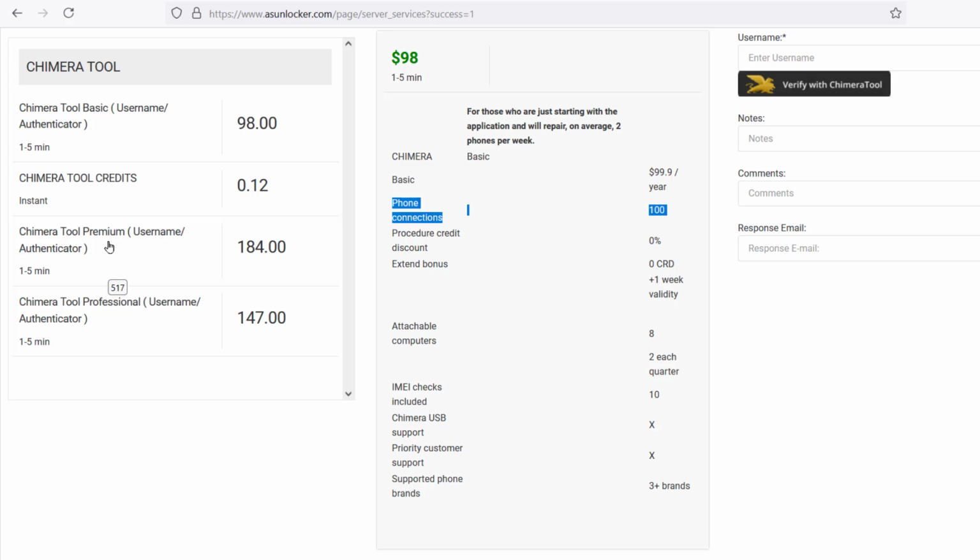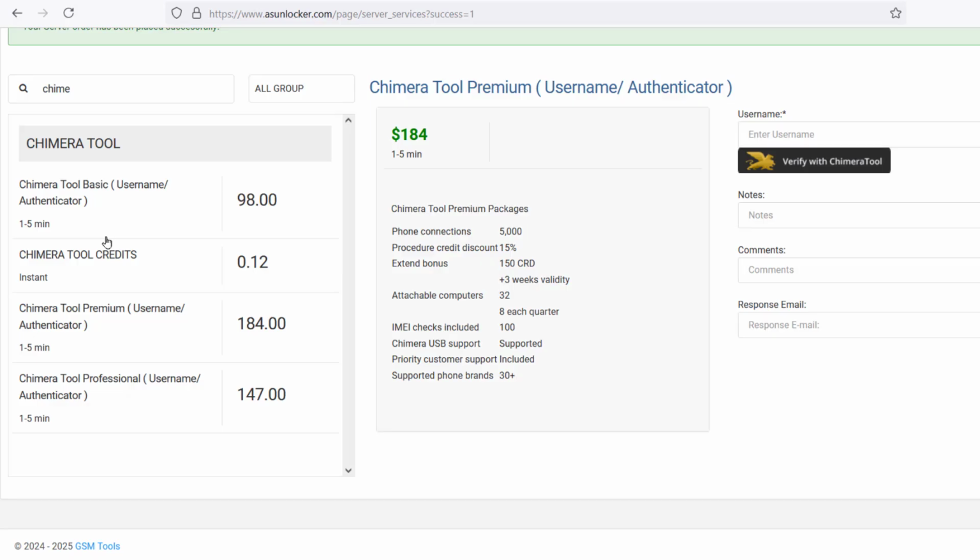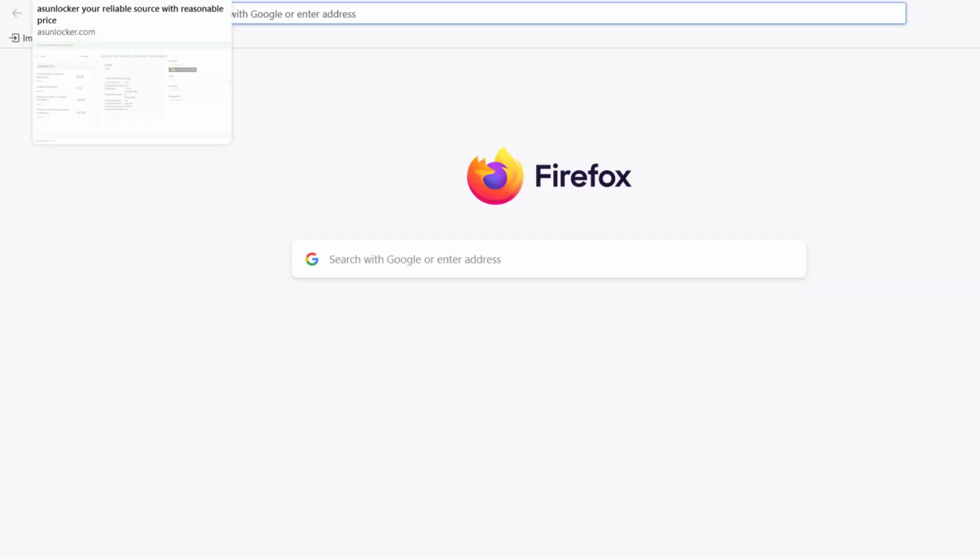But the phone count is limited. You can unlock a maximum of 100 phones, 1500 phones, or 5000 phones. Professional and premium are more expensive, and you can use also 5000 phones. You can see here there is no place order button. So how to use the place order button? I will show you everything. First of all, you have to register on Chimera.